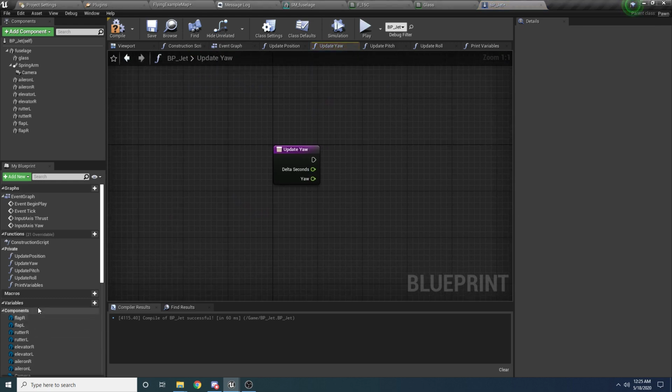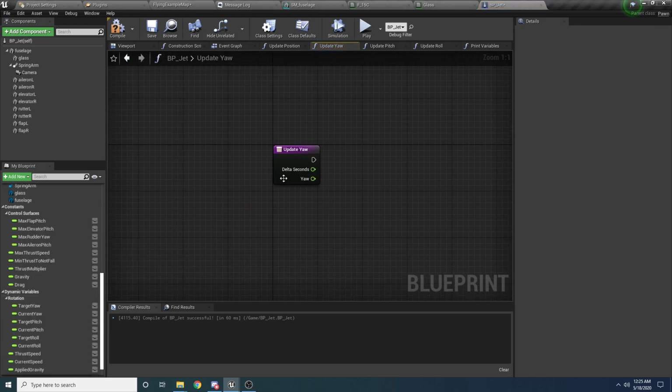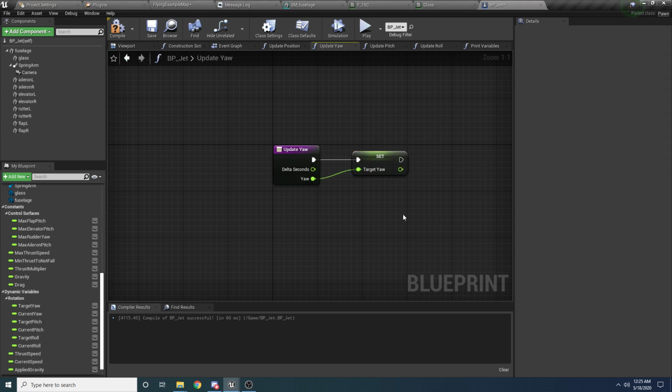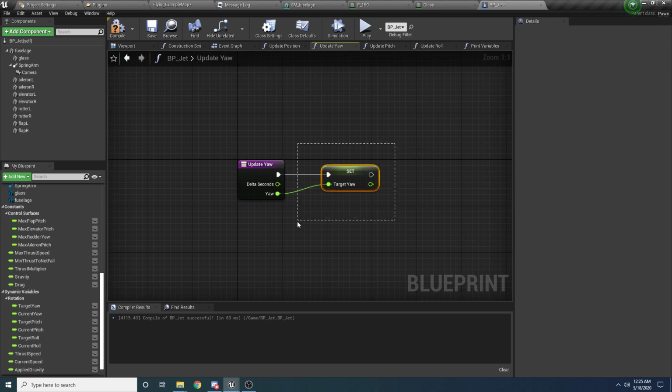So the first thing we're going to do is set our target yaw to whatever yaw is being passed in. So drag in target yaw and set it. And again, this is our target yaw. This is the yaw we are trying to achieve, but that doesn't mean the plane's going to instantly yaw to that amount. We're going to interpolate to it over time. But we want to know what our target is so that we can have something to move towards.